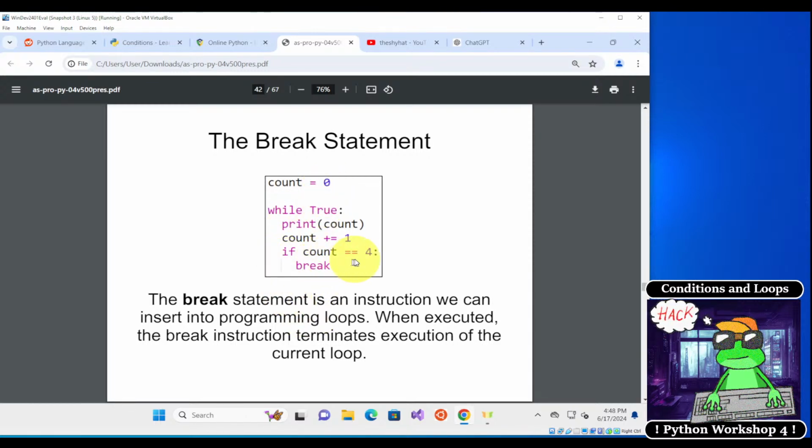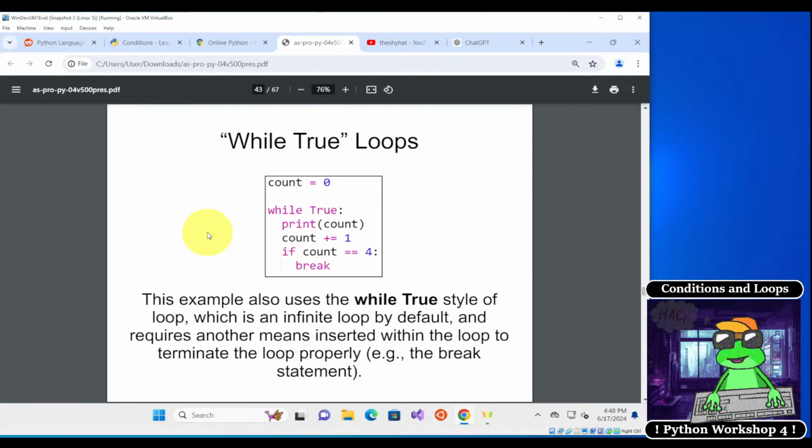But if count is equal to 4, we're going to stop the loop. So inside of the loop, there is a condition which stops the loop, which is if the count is equal to 4. And then it's going to execute the break instruction. This example also uses the while true style of loop, which is an infinite loop by default, and requires another means inserted within the loop to terminate the loop properly. For example, the break statement over here.